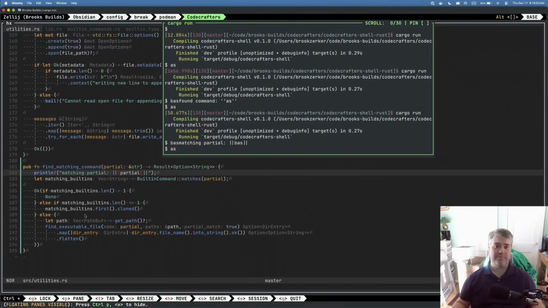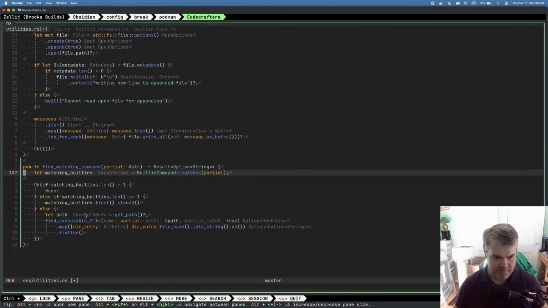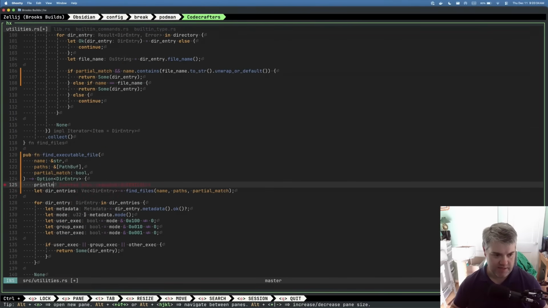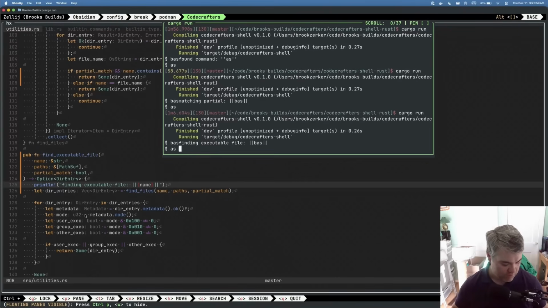So it is attempting to match the partial BAS. So I attempt to match this. It should get none there because as is also just a command, that's an external command. So okay, I get that. We find the path, we find executable file. Let's try this. Print line. Okay, so we're still good there.